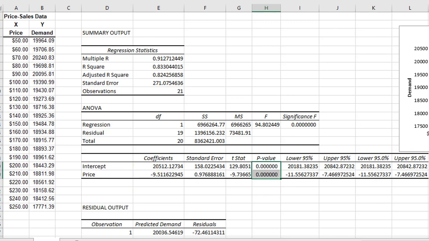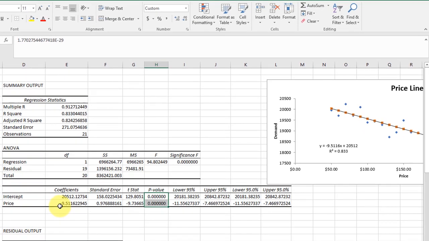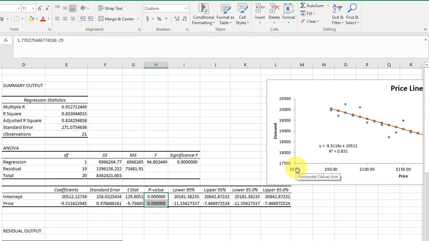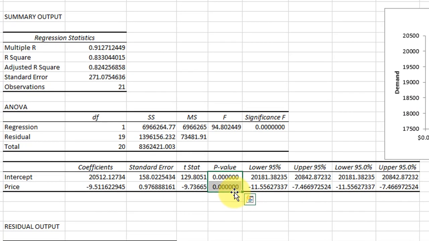Down at the bottom, we've got our intercept, 20,512, which is the same as we see over here, and we've got our coefficient, a negative 9.51. As price increases, demand drops down. We can see here that the p-values on both of those are less than our alpha of 0.05, which means that they are both significant, statistically significant. We also have the confidence interval around the intercept and around the slope.